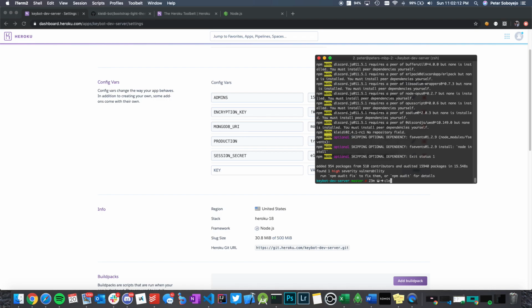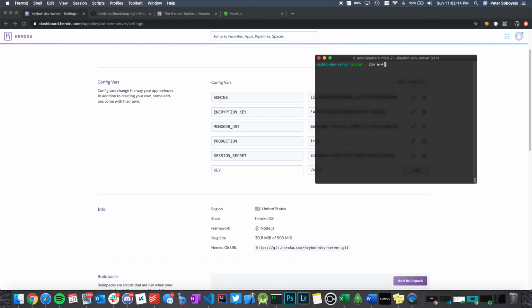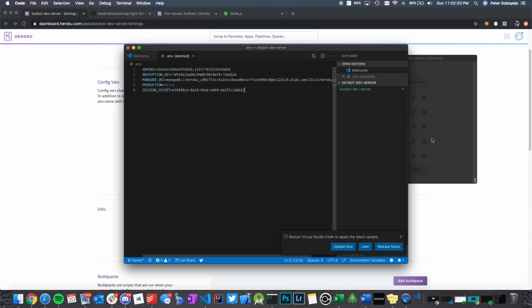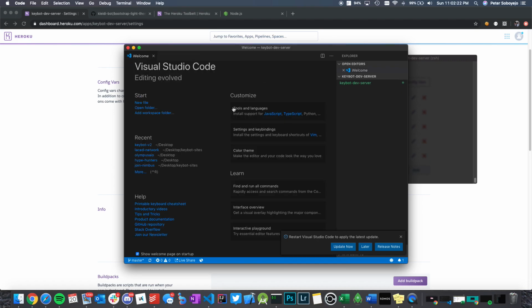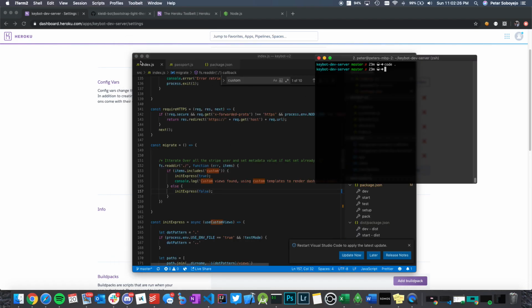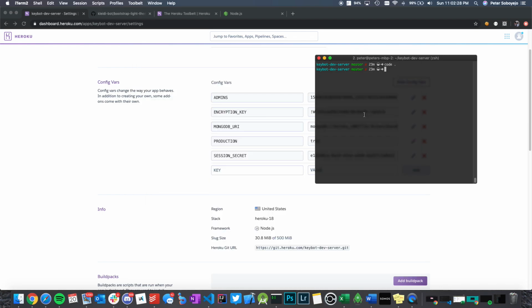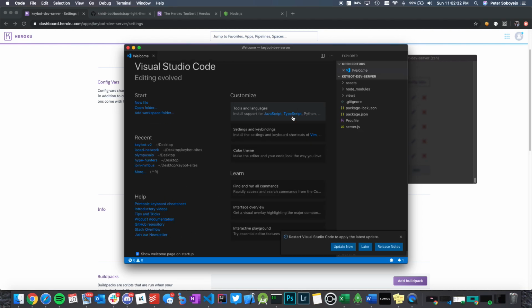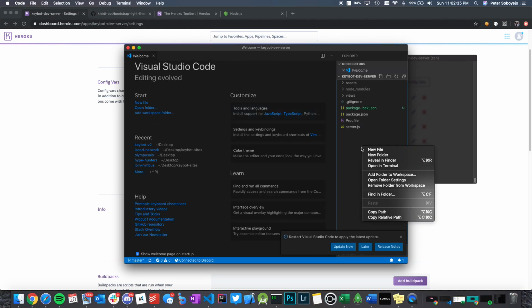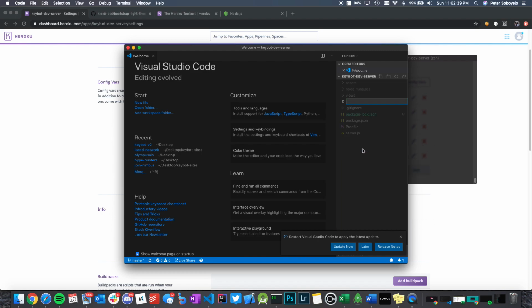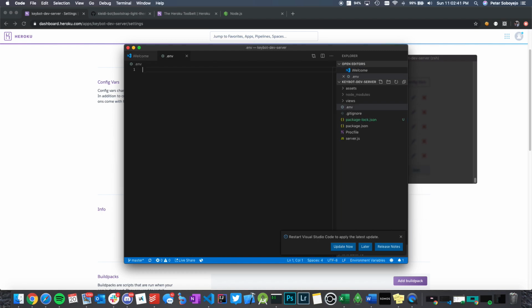So I'm going to open up this folder through my favorite text editor, which is Visual Studio Code. All this is doing is just opening up the folder. Oops, my bad. Oops. All right, here we go. Sorry about that. And all you have to do is create a new file and name it .env.